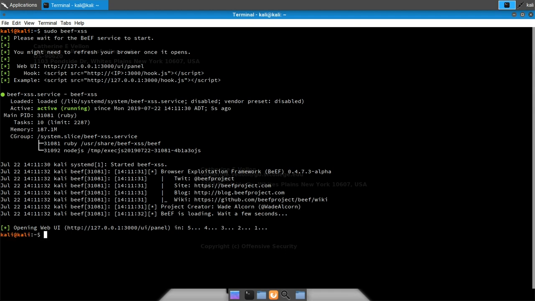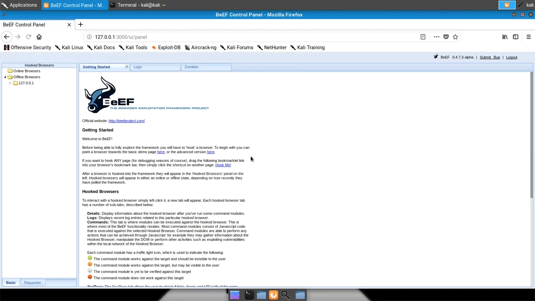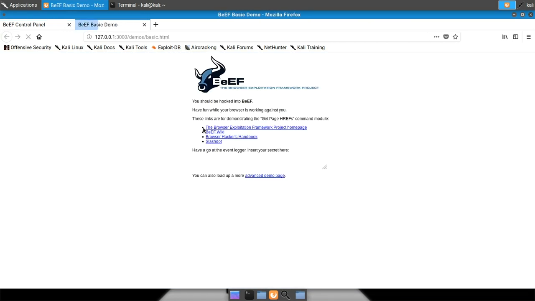Once BeEF has started, we can log into the framework with our web browser. Now that we're logged in, we need to hook a victim browser. Since advanced hooking is outside the scope of this particular module, we'll just use the demo page provided by the framework by clicking the highlighted demo page link. This will allow BeEF to hook our browser.